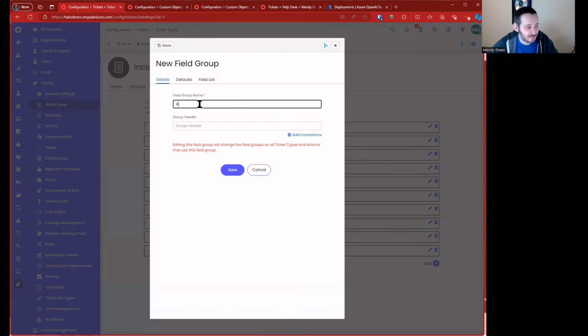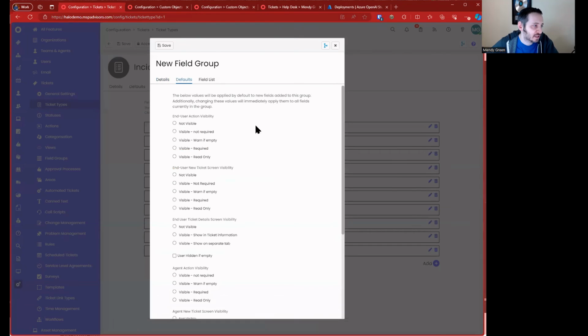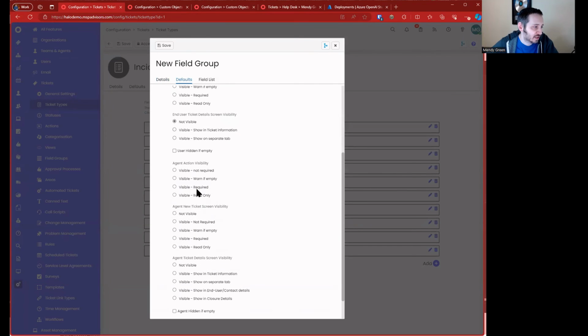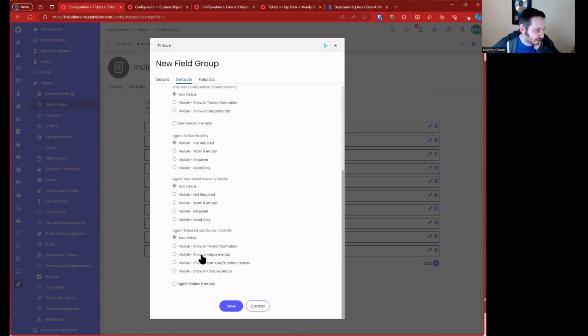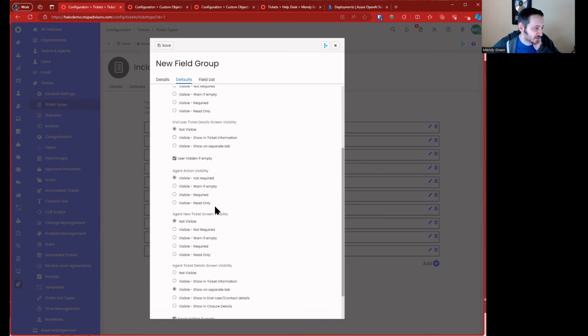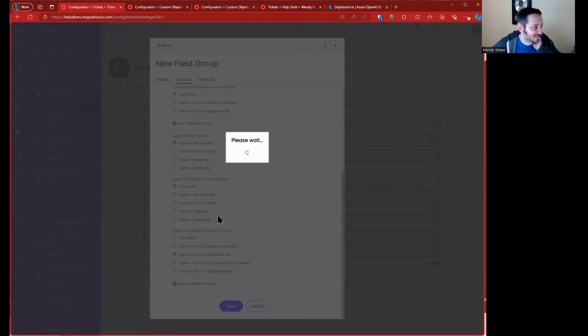We'll come in here as AI analysis or evaluation fields, and we can put that for the group header. We don't really care. And we're just going to say it's not visible to the end user at all, ever. Not visible. Visible, show it in separate tab. Agent hidden if empty is what we're going to do. And then we're going to go ahead and save this.